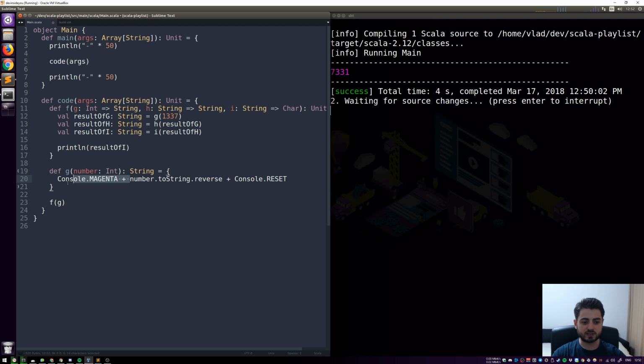Let's make it a bit more simple. Let's remove this coloring stuff. Let's still do toString and reverse though, and add h. So we have h, which takes some string and produces some string, right? So we'll always have to match the signature.